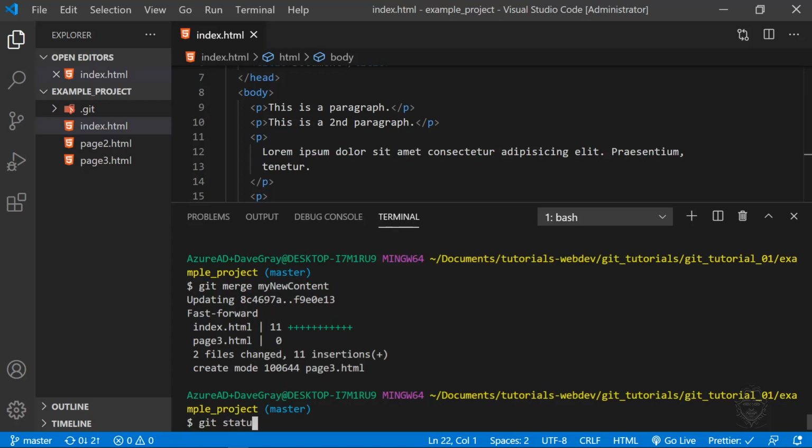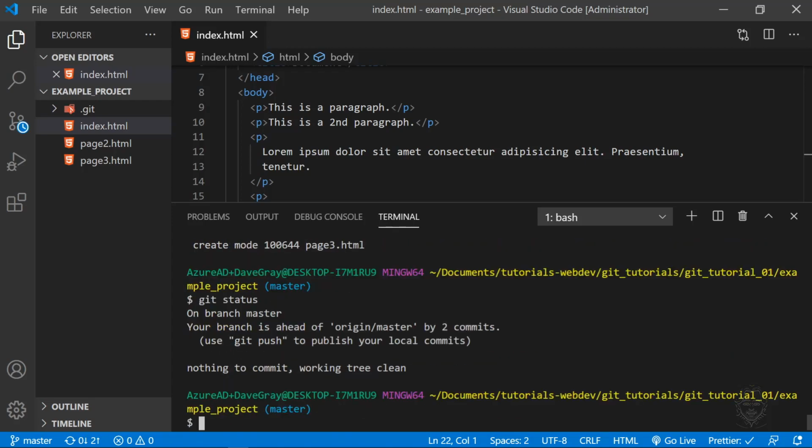We can check our status. Everything seems fine here. We're ahead of our origin master by 2 commits, which is at GitHub. We haven't pushed our code to GitHub yet. Let's check the log.